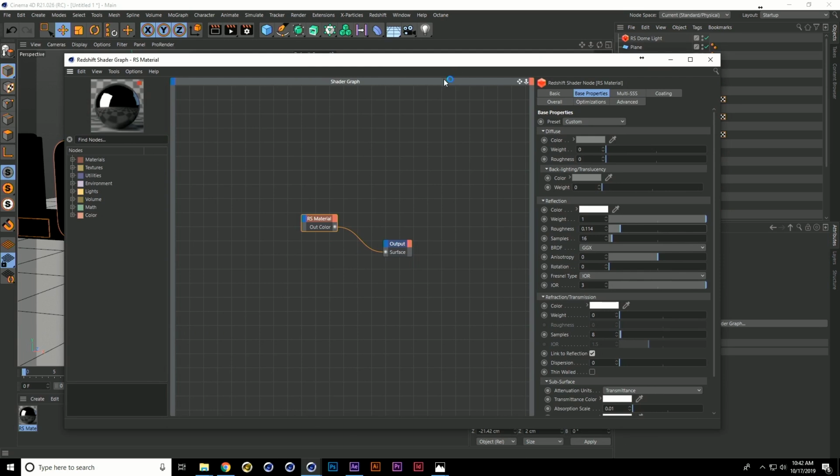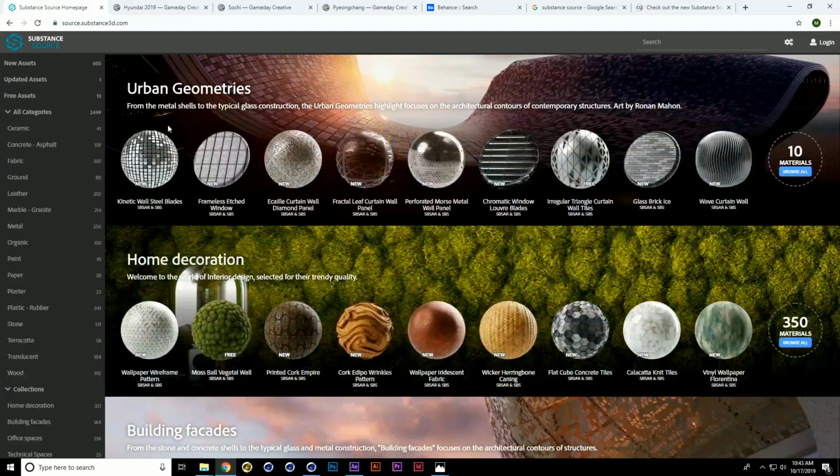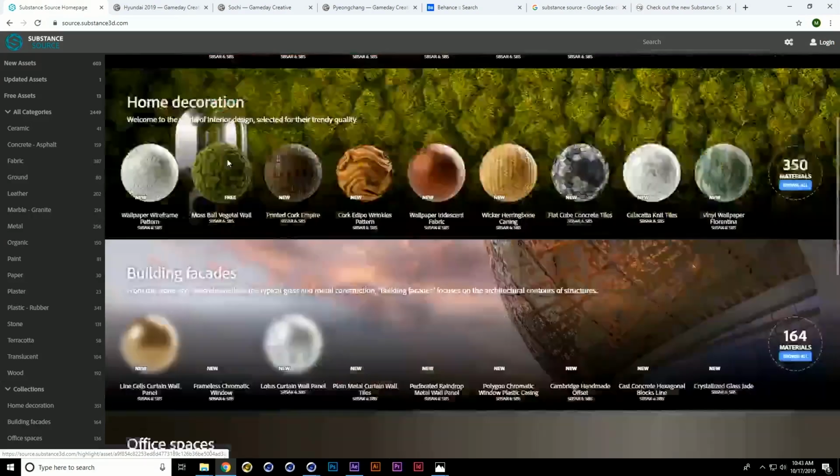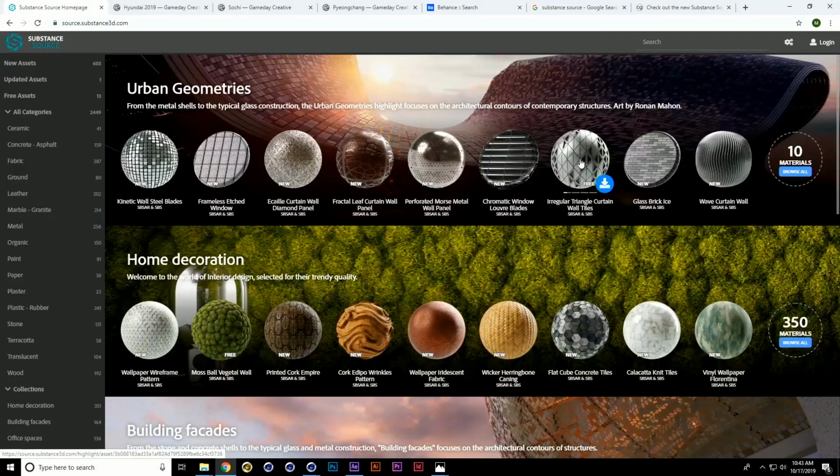Another thing I'm a huge fan of, and if you haven't used them, is Substances, and they are incredible. Substances are prepackaged materials that come with the bump maps included, the depth map, the height map, the normals, the color channels, the diffuse, the reflectiveness. I personally use Substance Source. This is a library. There are tons of libraries out there like this. I've been very happy with these guys.